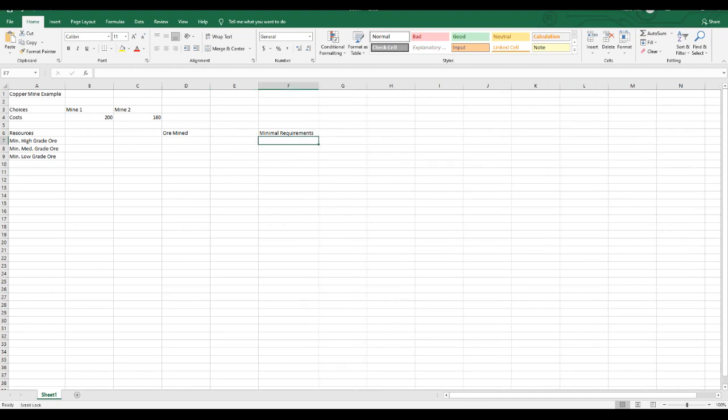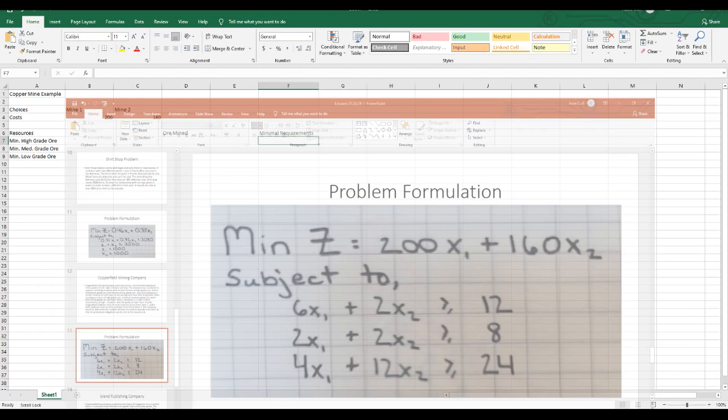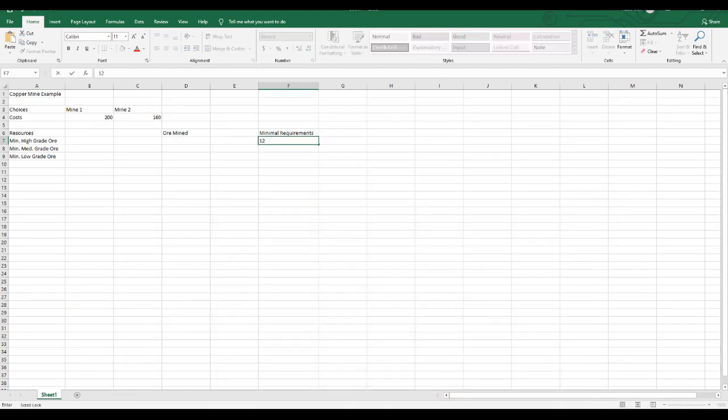So we can enter this information now. From our problem formulation, we know we require 12 tons of high grade ore, 8 tons of medium, and 24 tons of low grade ore. And these are minimum requirements, so it has to be greater than or equal to these three options.